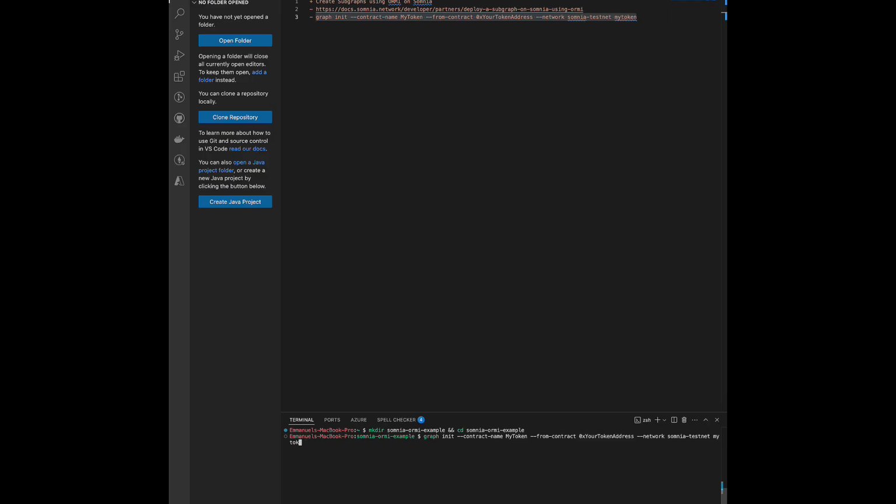So we'll change a couple of pieces of information here. Change the contract name to SumFlip. Update the smart contract address to the address that we copied. And the network is Somnia.testnet. Add the directory name and call it SumFlip.